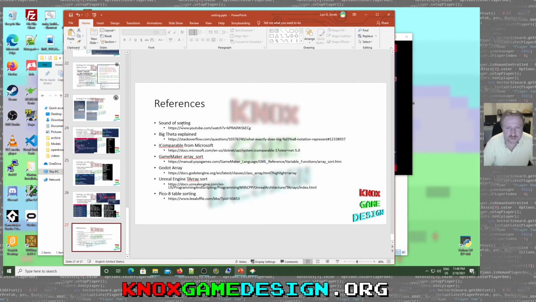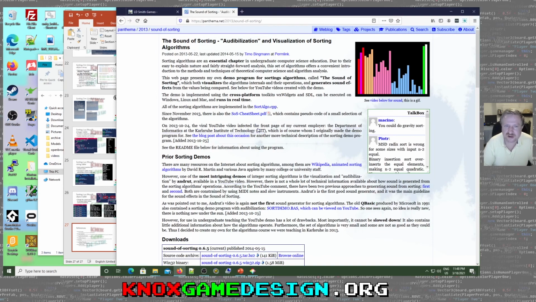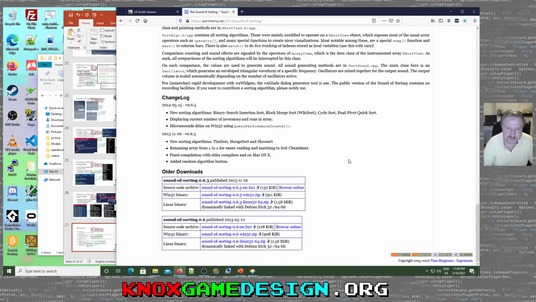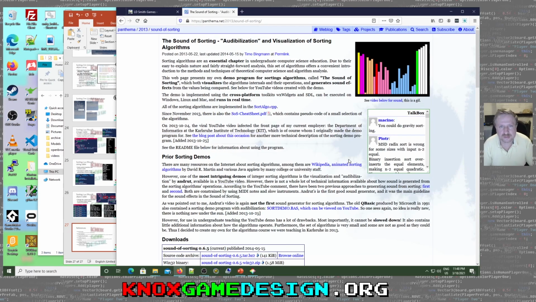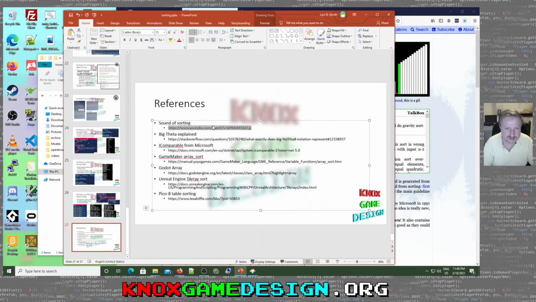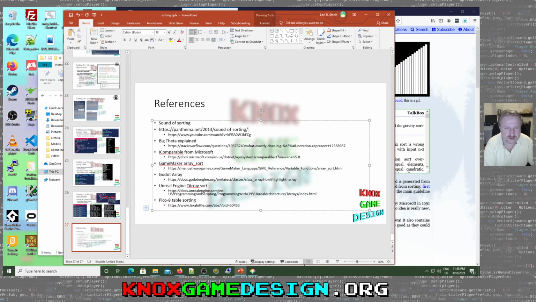So here are some references if you want. For that Sound of Sorting program, I just put the link to a video, but there's actually a website, and I think they go into a little bit more detail. You can actually download the source code for this too, which is pretty cool. It's panthema.net. So I'll just go ahead and throw that in there as well.